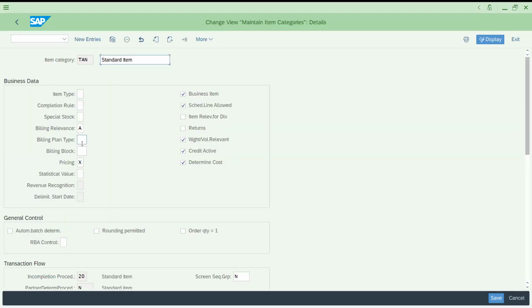So if you look at here, TAN, it is relevant for pricing, so it is X. It is billing relevance, delivery related billing. So that means this TAN item category I can use in my sales order, and I can do the billing after the delivery is created.